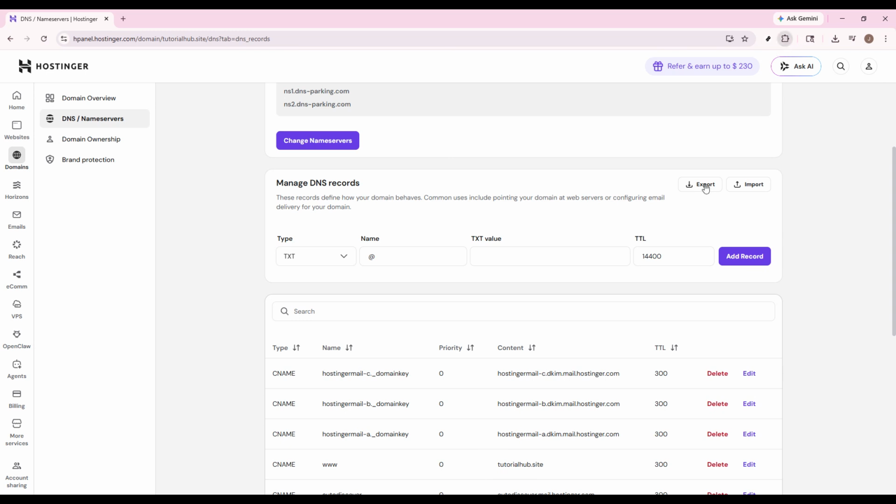Next, you'll need to fill in the name or host field. Depending on the platform you're using, this may be your root domain, a specific subdomain, or sometimes an underscore style value like in verification records. Always copy the value exactly if the provider gives you a specific host name.